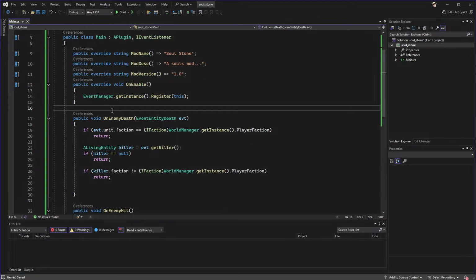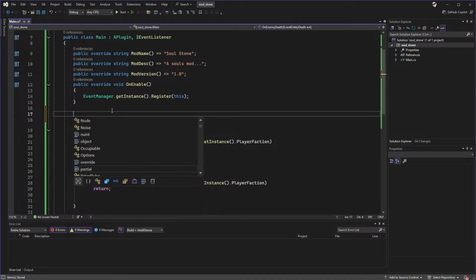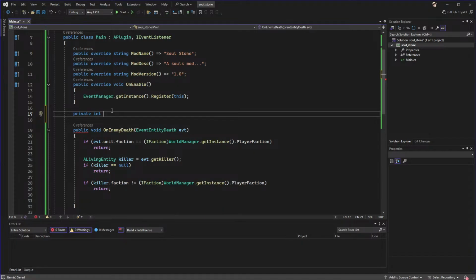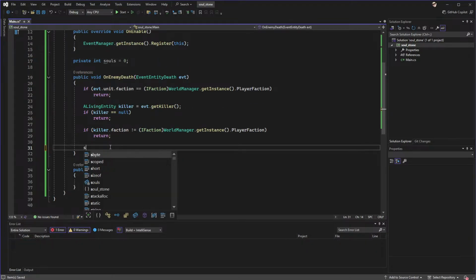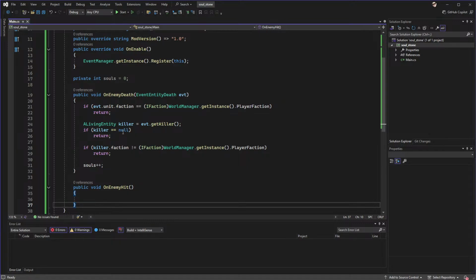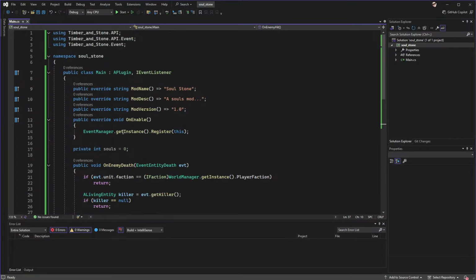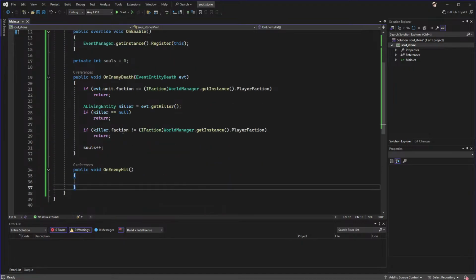Next, we need to let's make a private integer called souls. Let's set that to 0. And then let's just increment that by 1. And then we do... just get rid of that.